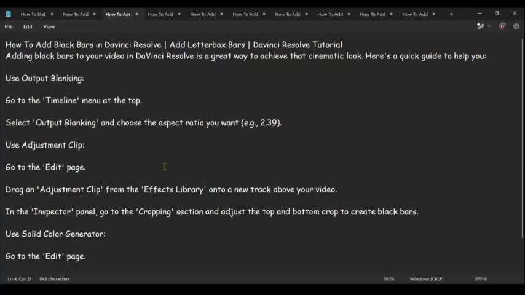Adding black bars to your video in DaVinci Resolve is a great way to achieve that cinematic look. In this video, I'm going to walk you through how to add black bars in DaVinci Resolve. Now, if you want to add black bars, you have to use output blanking.